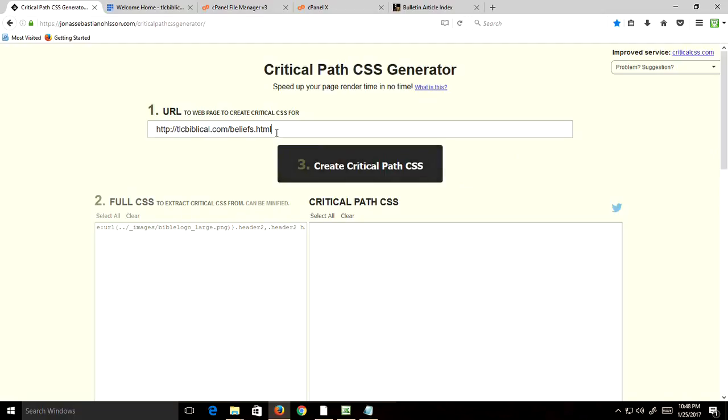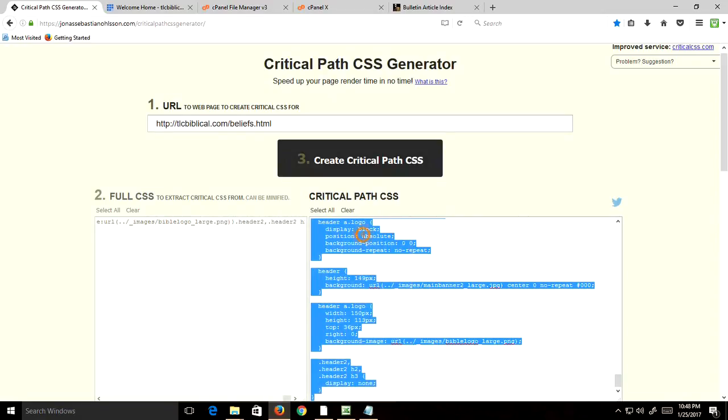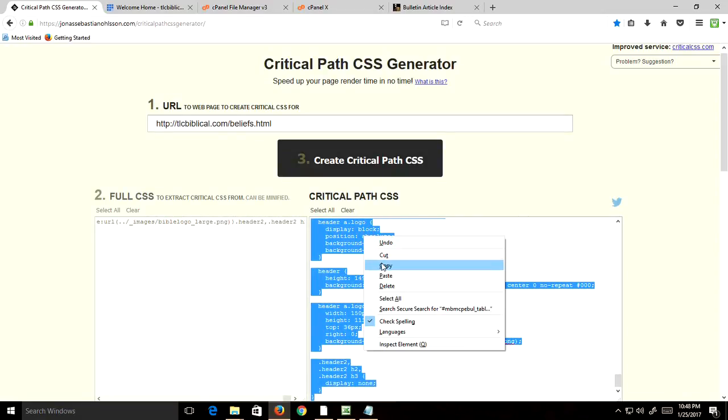But here I've got my second page. My CSS is already there. Hit the critical path. And again, all I have to do now is copy that, go over to the CSS minifier, paste that in, minify it, and then put that in the head element of this page.